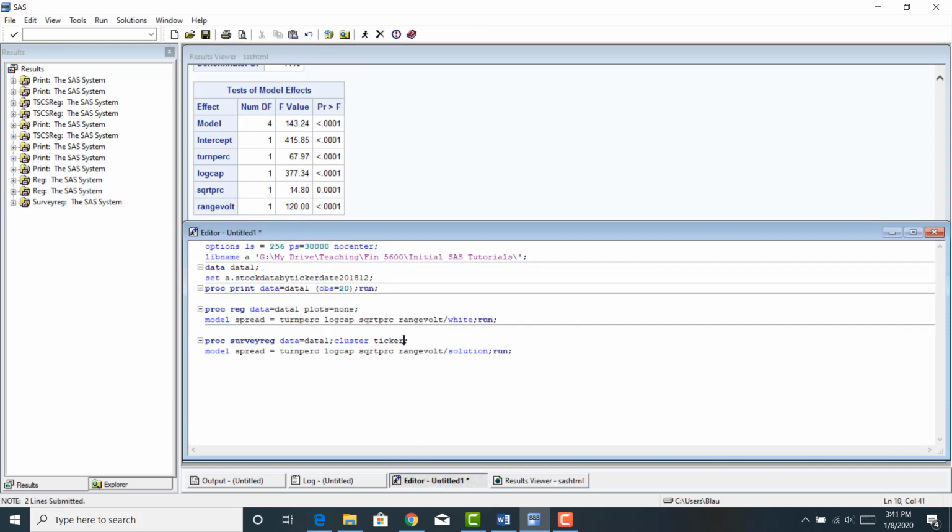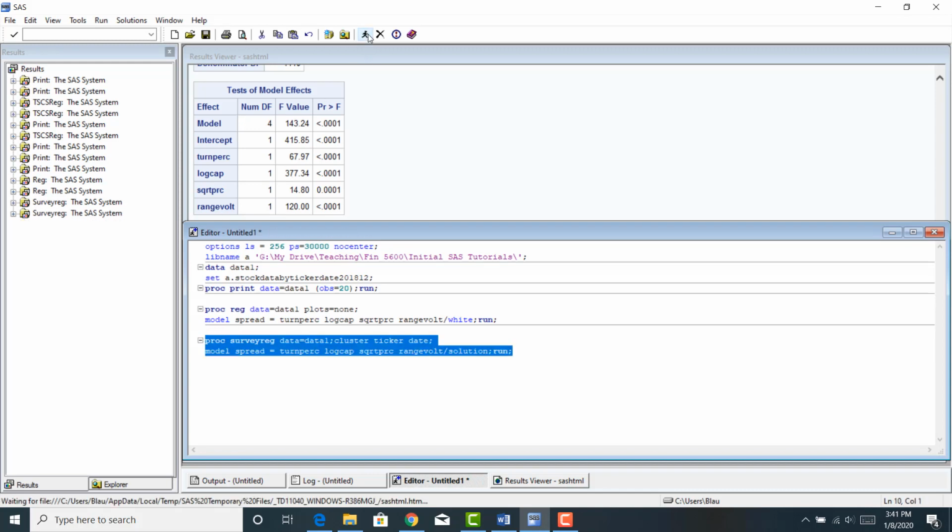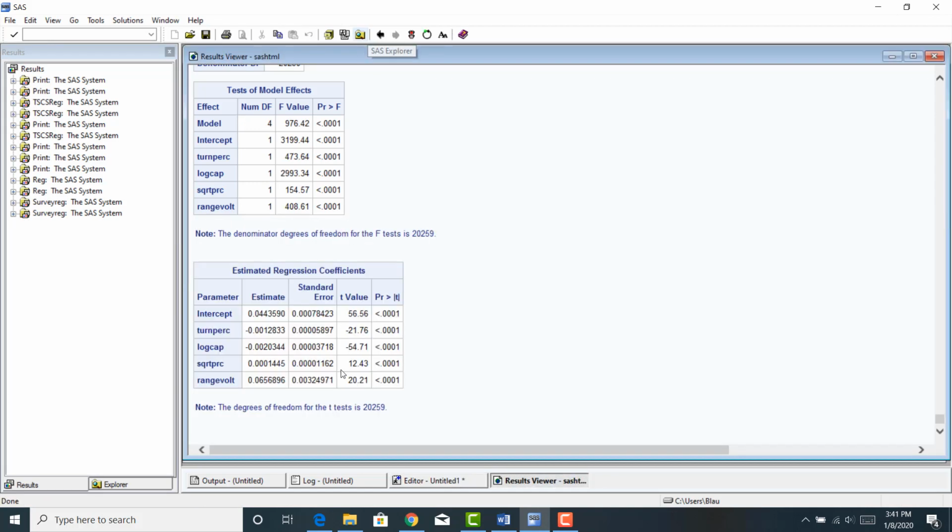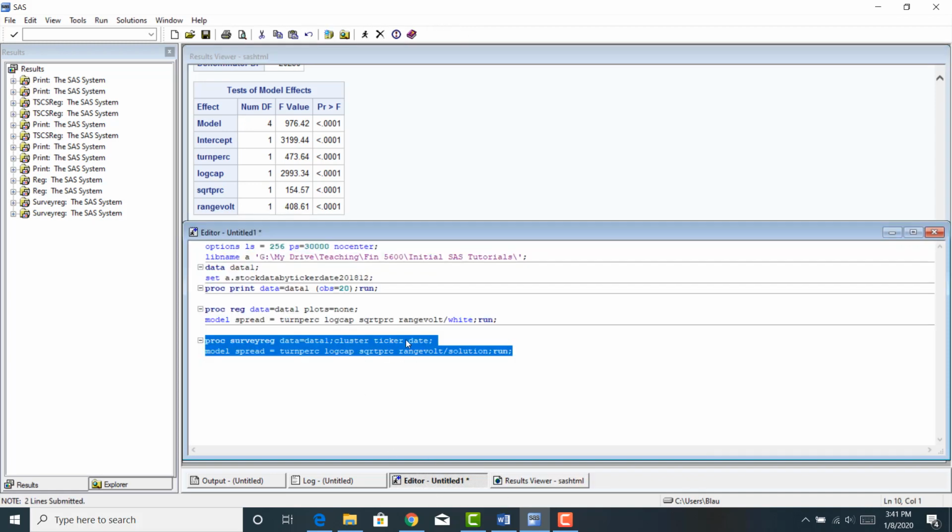Okay. But I might also want to cluster across date as well. So here I'm doing two-dimensional clustering by ticker, by date. Right? This is going to adjust my standard errors to account for the possibility of clustering. And you can see that SAS kicks those estimates out fairly quickly. Okay. So I could account for the clustering in the standard errors using proc surveyreg.